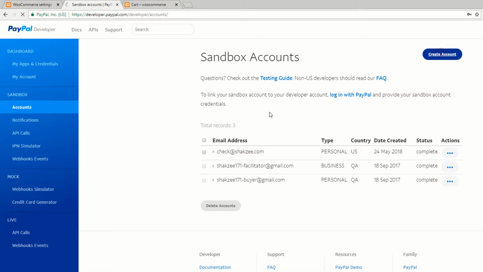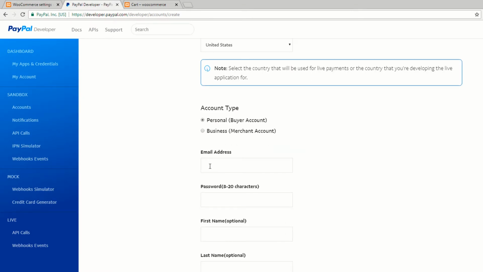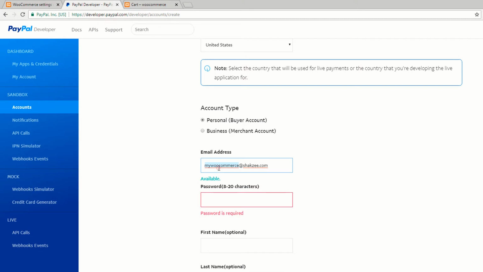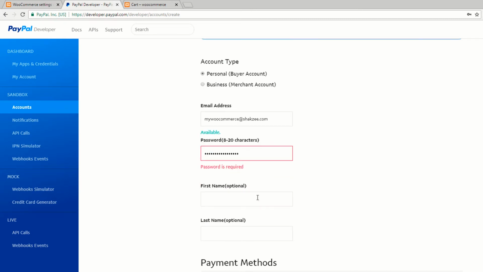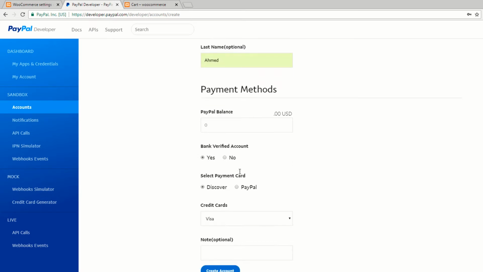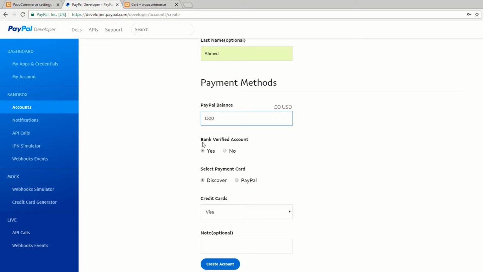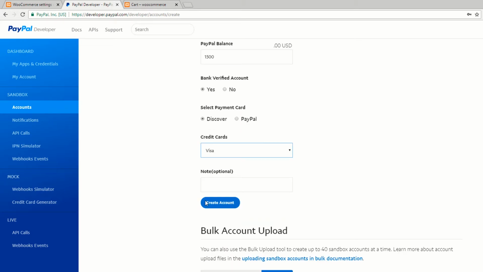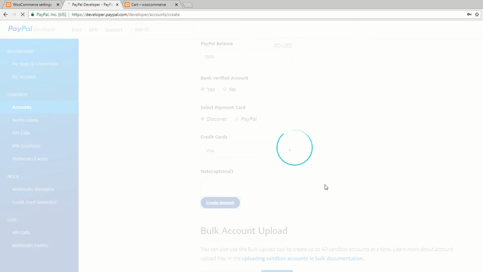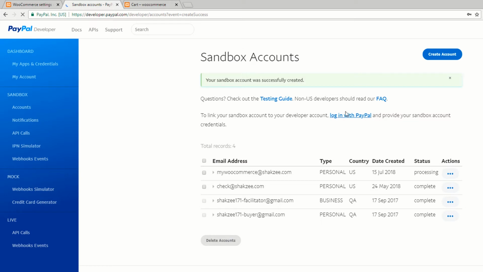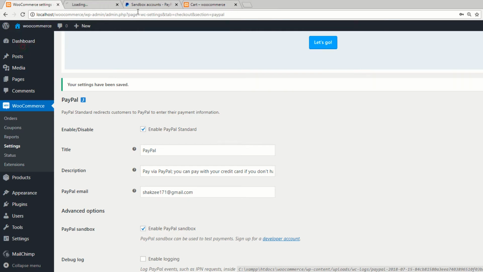So go to your account now and provide, for example, my WooCommerce at Shakesy.com. The password is my WooCommerce 123 and a dollar sign. Email, first name, last name are required. 1,500 in my account. PayPal, provide your credit card, create your account. So you have created your account, my WooCommerce at Shakesy.com. What you need now is just to test whether it's working or not.